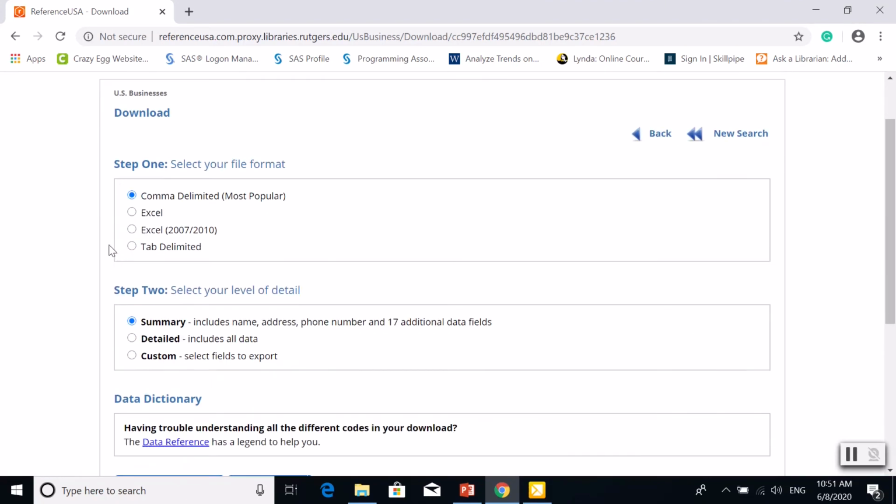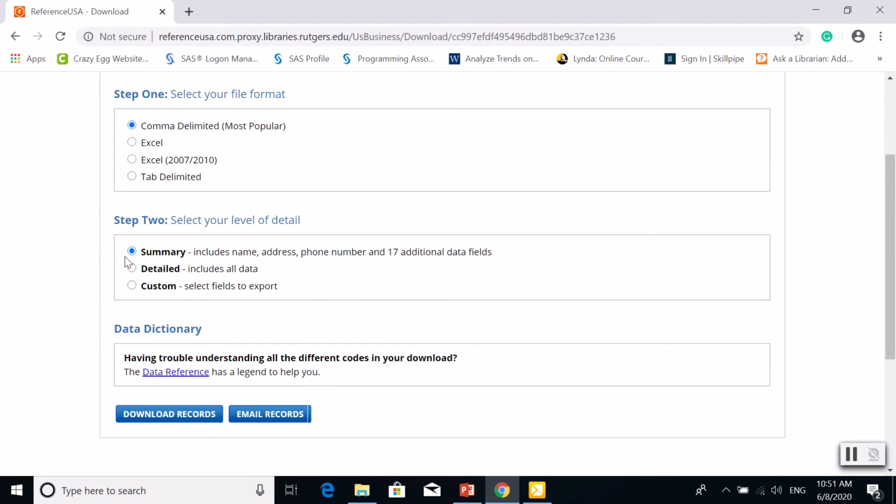So from download, it's going to have a couple different steps. Select your file format. We're going to keep as is. But for step 2, we're going to click on Detail. We want to include all the data, especially when we want to assess competitor information. From here, we're going to click on Download Records.